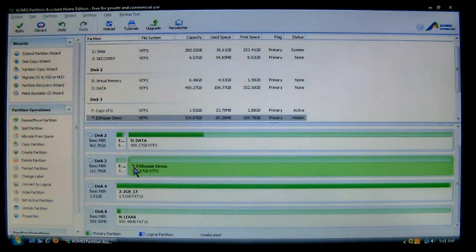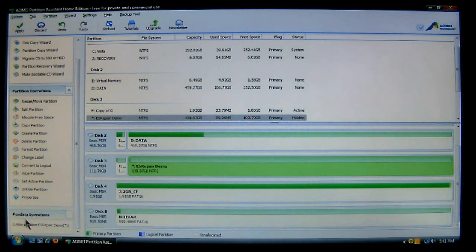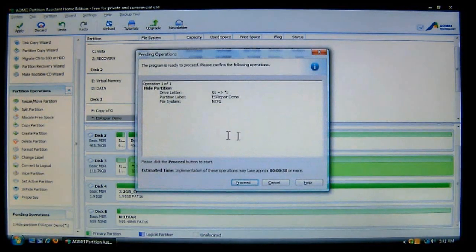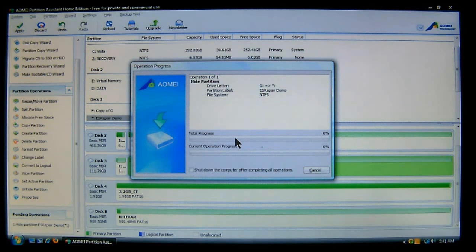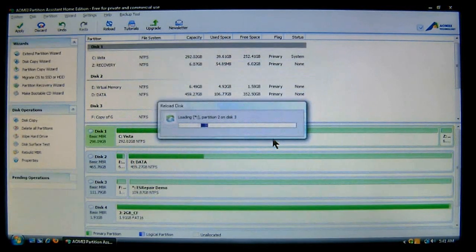Now, this is what's going to happen once we complete the apply the new changes. So we'll come down here, we'll see our pending operations, choose Apply. We'll see that the pending operation, this is what it's going to do. It's going to hide the partition. It's going to, from J to an asterisk. That means without a drive letter, the operating system cannot use it and does not see it. We'll choose Proceed. Choose Yes. And now we have a hidden partition.